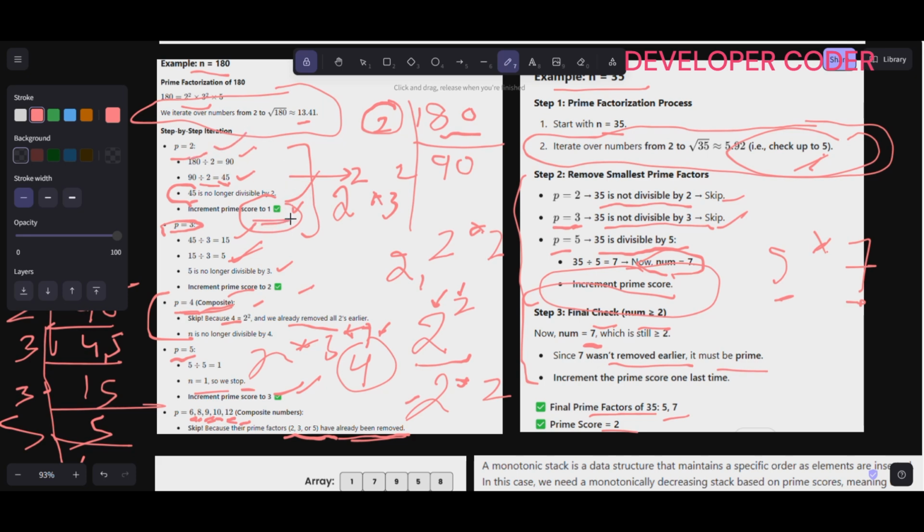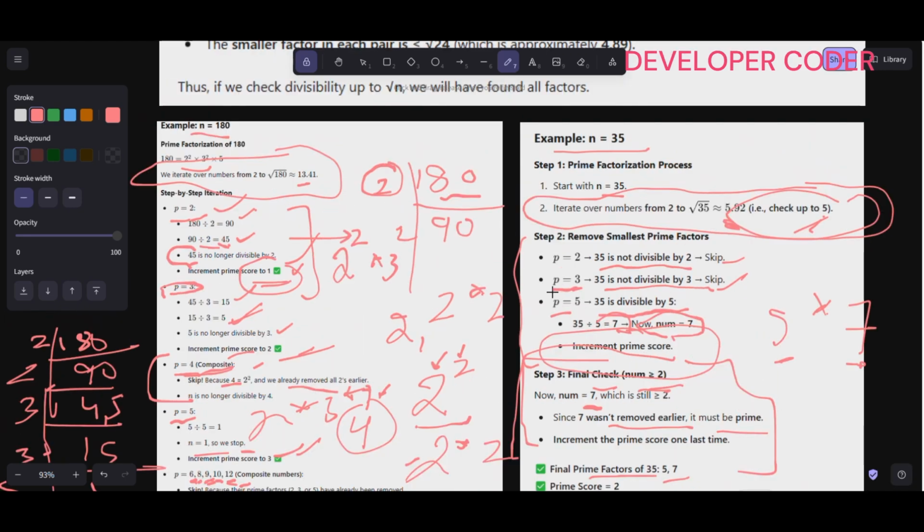So here we increment prime score 1, then with 3 we can do we increment. Okay, with 5 we can do we increment, but here with the 35 I increment until 5 with 5. Okay, and I get 7. Then after it we didn't check because until here only we were checking. So in the final check I will add one more check in my code. Okay, if number is greater than or equal to 2, then we have to skip. So this is nothing but how we calculate the prime factors.